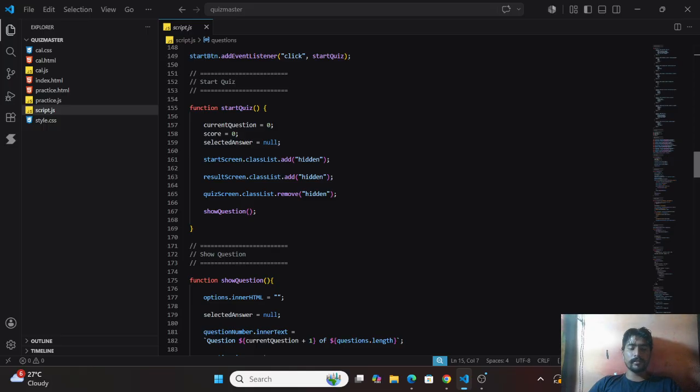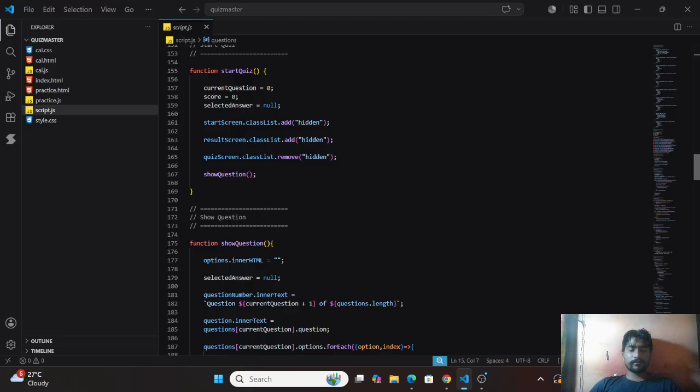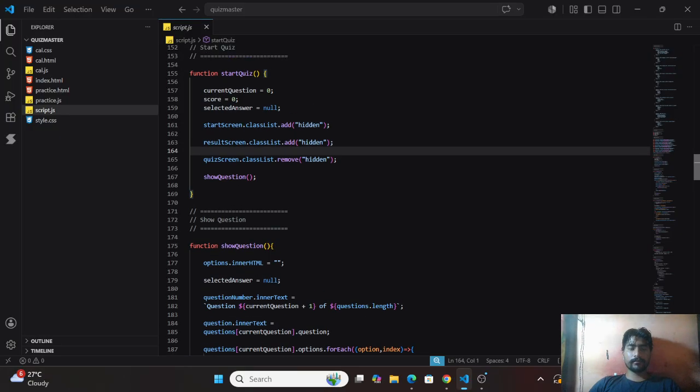And after that, inside the start quiz function, I reset all the quiz variables. The score becomes 0. The current question is set to the first question. Any previously selected answer is cleared, and after that, show question.